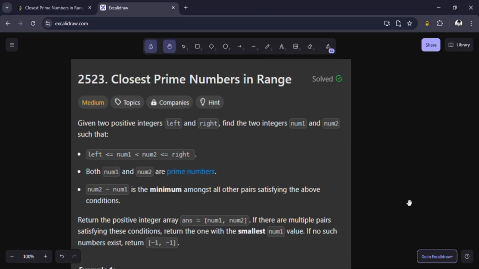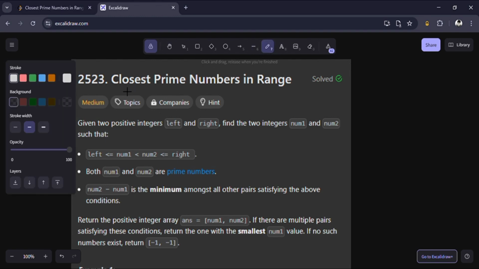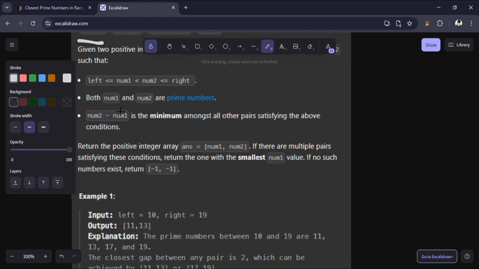Hello everyone. Today we are going to solve LeetCode problem number 2523, which is marked as medium on LeetCode. The problem is: given two positive integers left and right, find the two integers num1 and num2 such that left <= num1 < num2 <= right. Both num1 and num2 are prime numbers.